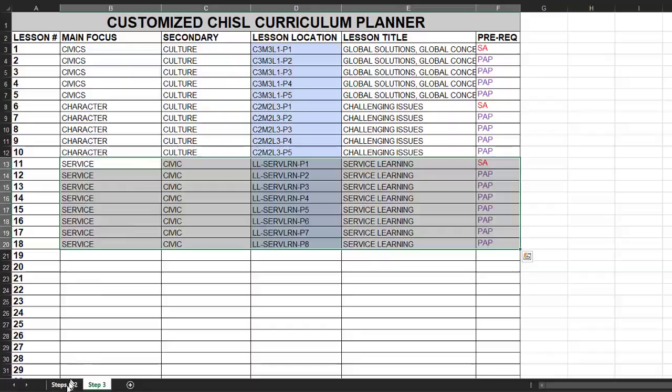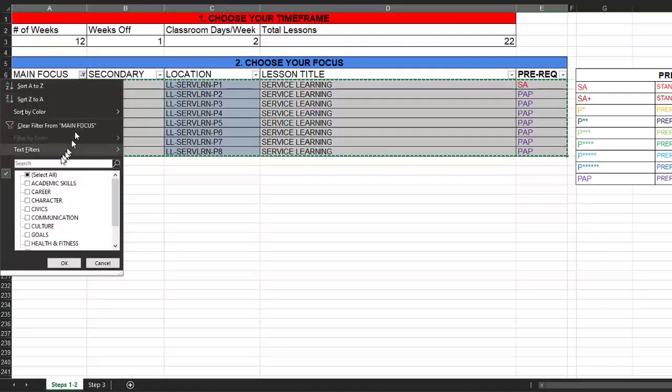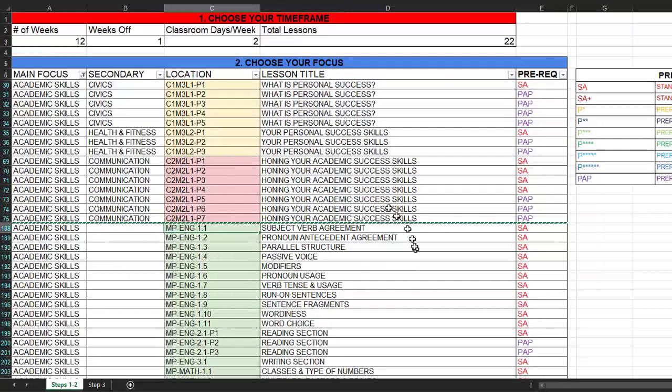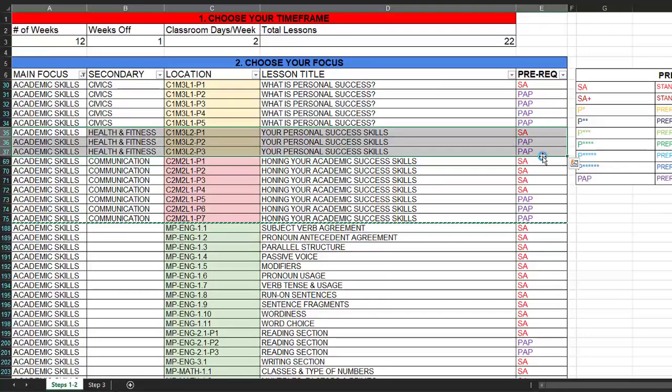4 more lessons. We'll go back, we'll do 1 more. Let's see, we want to do academic skills. Oh, lots of academic skills. Let's do right here, those 3, and you get the idea. Okay, so something like that.